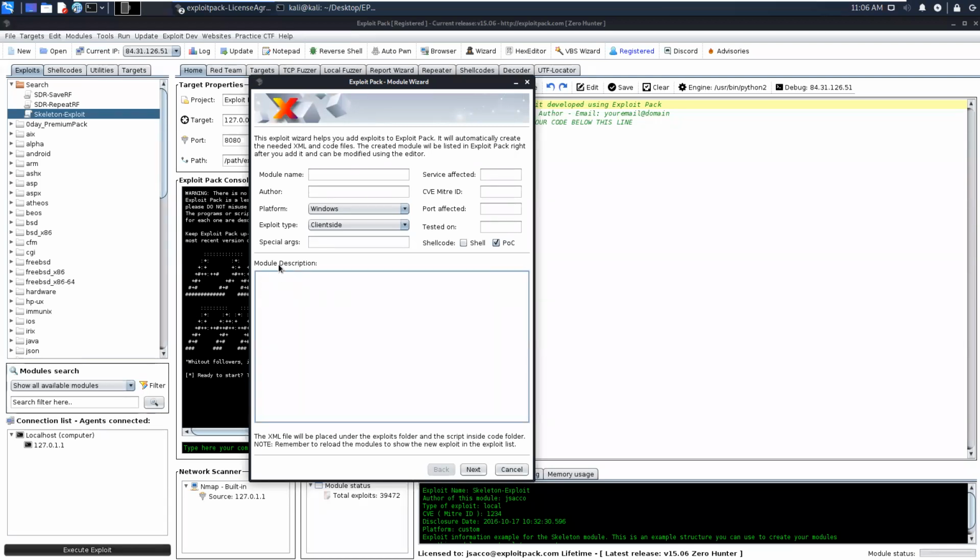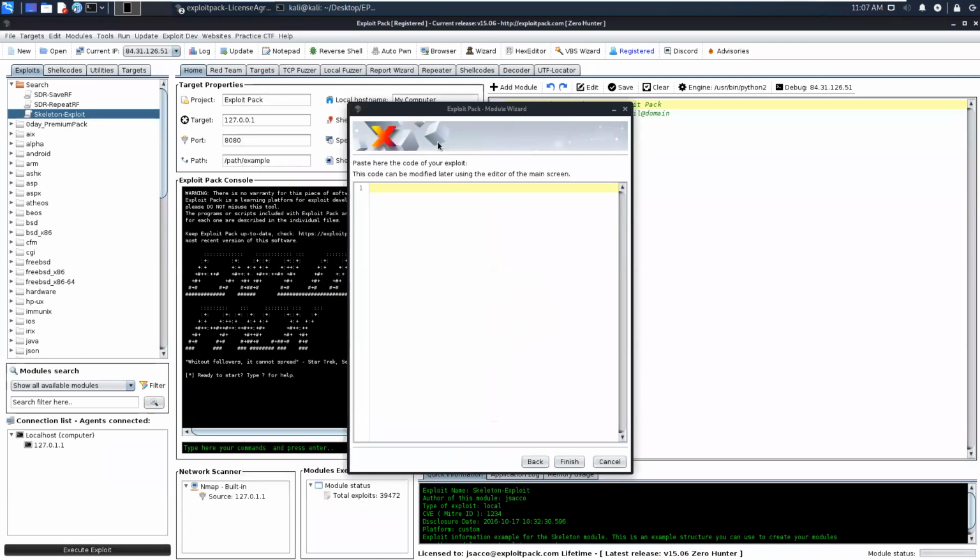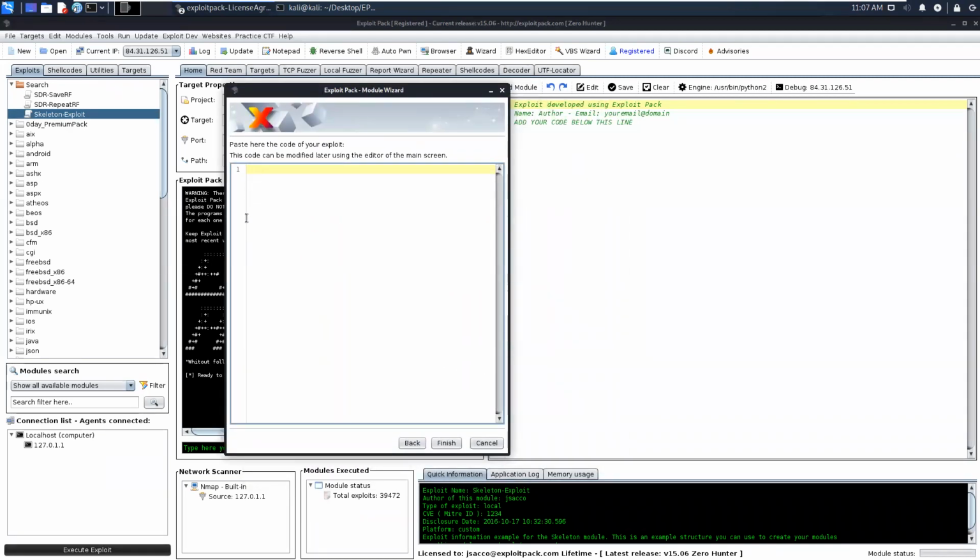Then you can add a module description, and all these fields will be shown on your exploit once it's populated in the exploit tree here, and you will see them when I point with my mouse. So it's basically the module properties and the module description that will be shown there. Then you can click on next, choose add something there, and here you will also have a way to paste the code of the exploit that you are using.